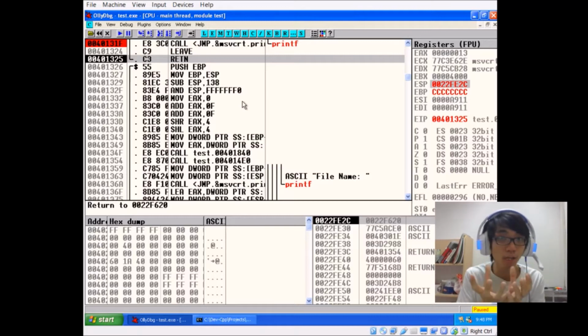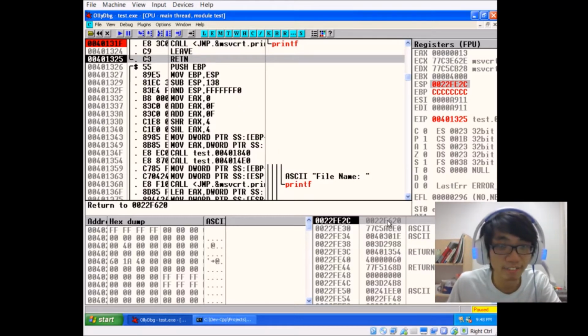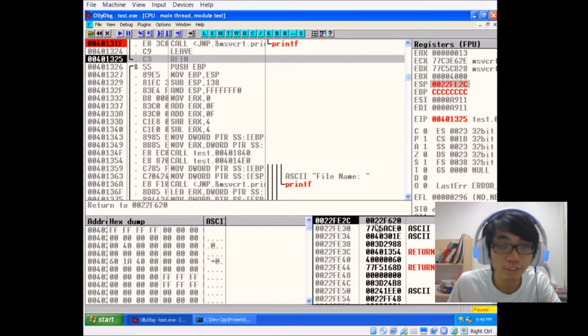That number becomes the instruction pointer. Okay, so right now highlighted at the stack is this number. It's 0022F620. So this is now the return address. When I say return and I see this number, that means I must go back to that number. So let's find out what is at this number.